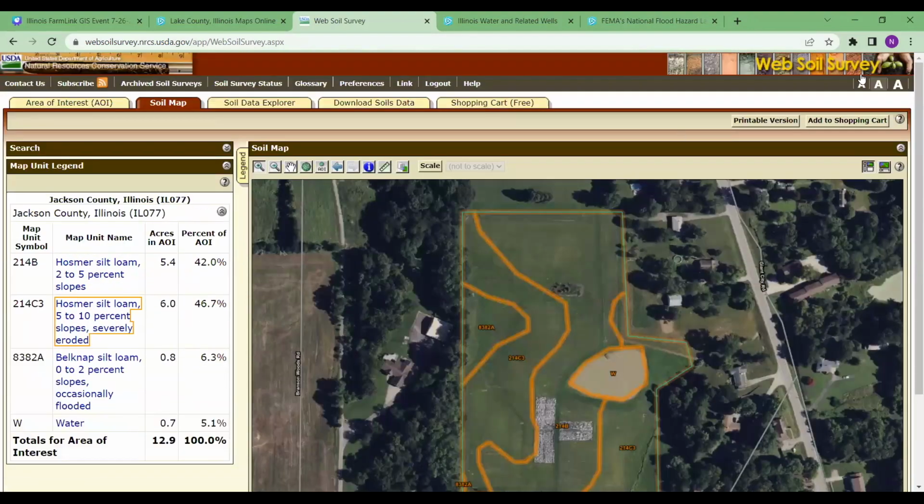But many of you are probably wondering, well, how do I find pH or carbon content or things that might be a little more applicable to you. And that's what we'll touch on next. So if we go to the top again, we're going to click on Soil Data Explorer.